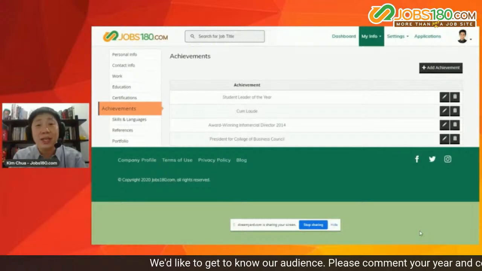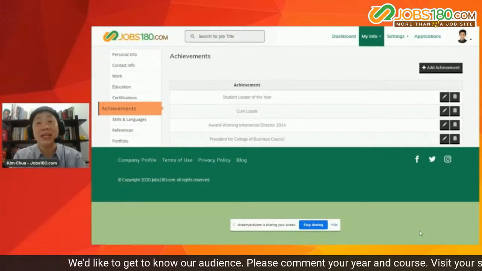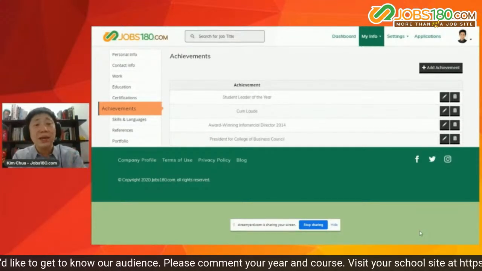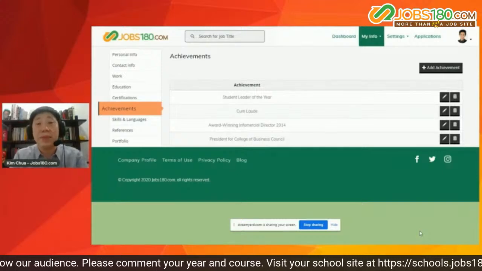Hindi kayo lahat dito ay honor student. Diba? Ayan, nag-agree marami sa inyo. So, hindi lang po ang achievement nakabase sa academic excellence.